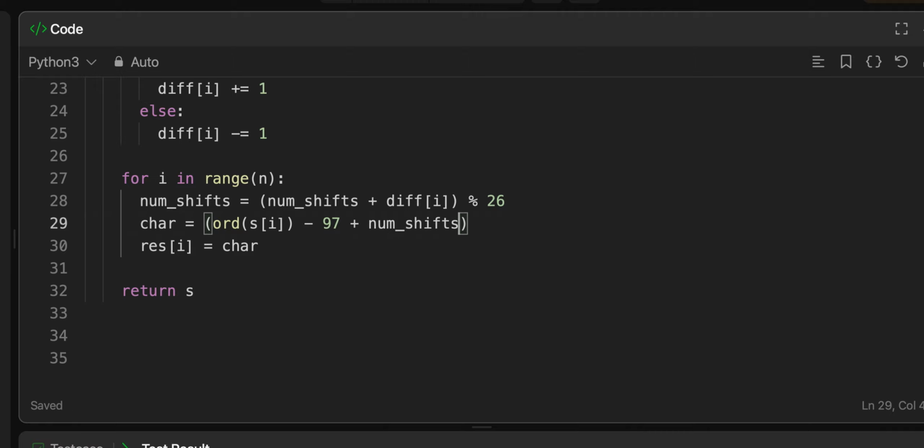Okay, so in this case, our first letter would be A, which is 97, minus 97, plus our number of shifts, which is 1 currently. So this would be 1. Potentially, though, you can imagine that it can grow outside of the range. For example, what if our number of shifts was 1,000? So we'll need to mod it by 26, the number of letters in the English alphabet.